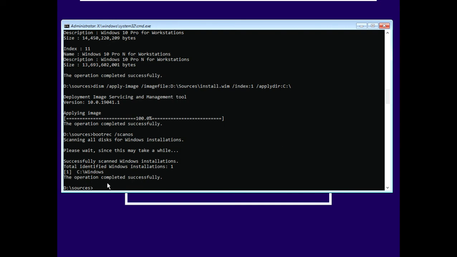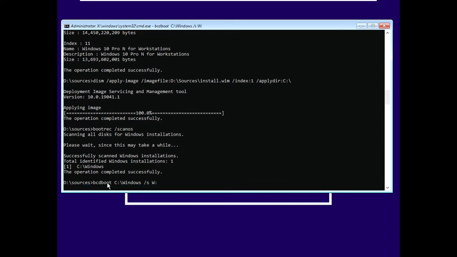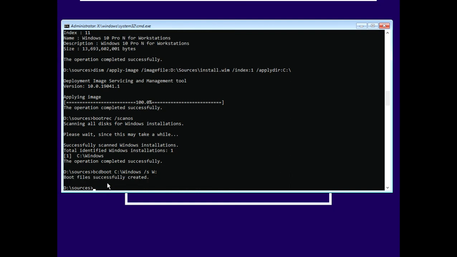So what we need to do is to go to bcdboot C:\Windows /s W: for the EFI partition. And there, the boot files are successfully created.